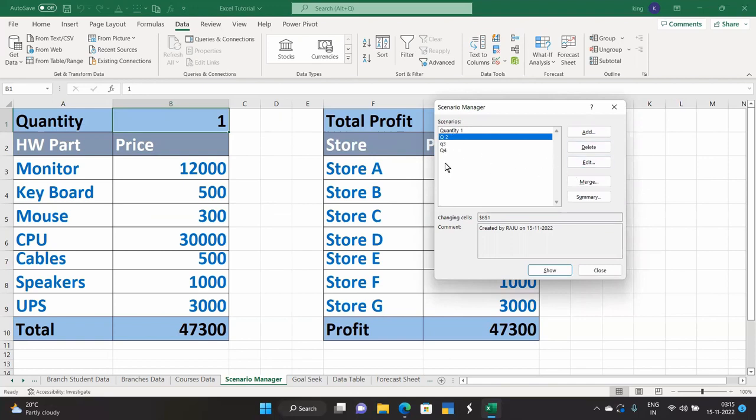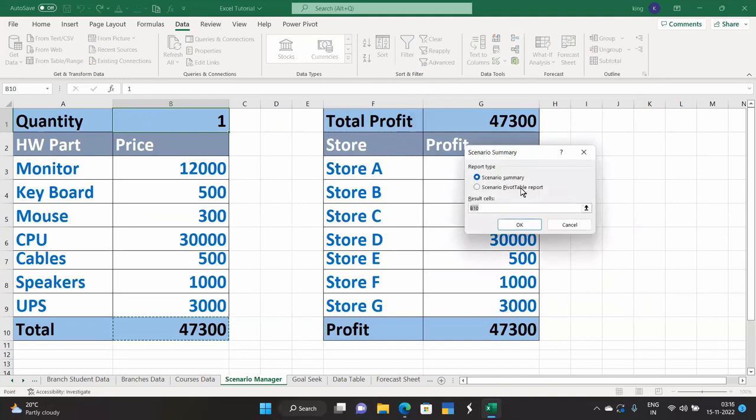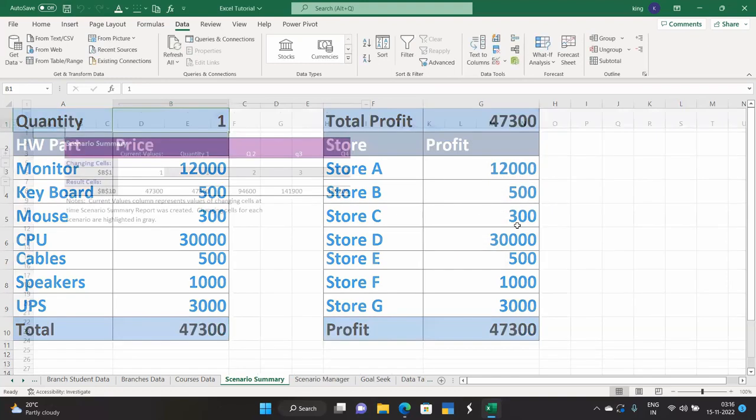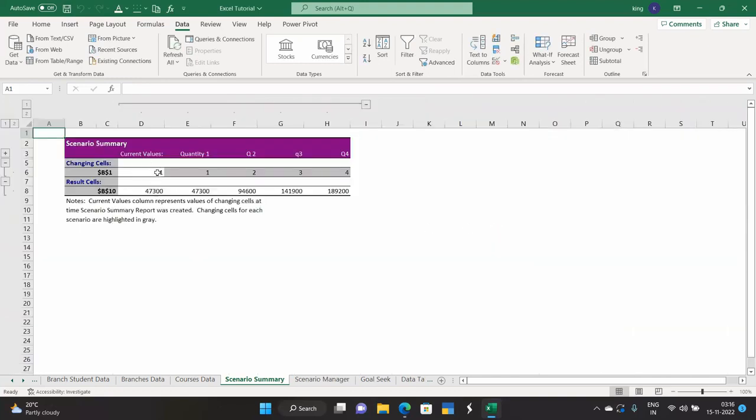So after adding these 4 scenarios for my scenario manager, if I click on summary, scenario pivot table, I'm going for scenario summary. If I say this, I can see based on current values, quantity 1, 47,300, quantity 2, what is the total cost of it? Quantity 3, quantity 4. In this manner, the estimations about the future, the estimations about the present data can be made by using scenario manager, and we can also check how data works during different scenarios, how these changes will affect our data in future. That all scenarios we can keep, and we can keep a track of all this by using scenario manager.